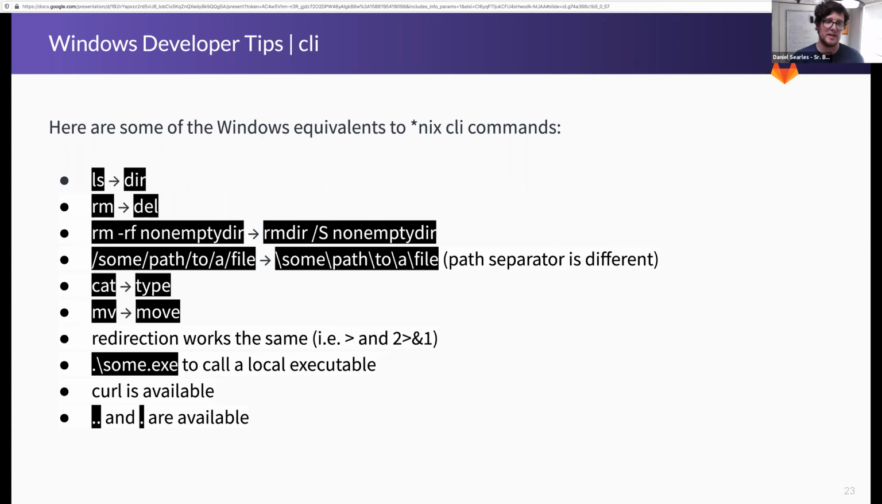Surprising to me at first, redirection works the same way. So if you wanted to have some output of a command and dump it into a file, you can do that. You can call a local executable, just like you would expect on Unix. And actually, I think that it will also look in the current directory before your global path as well. So you might be able to omit the ./ if you're in the correct directory.